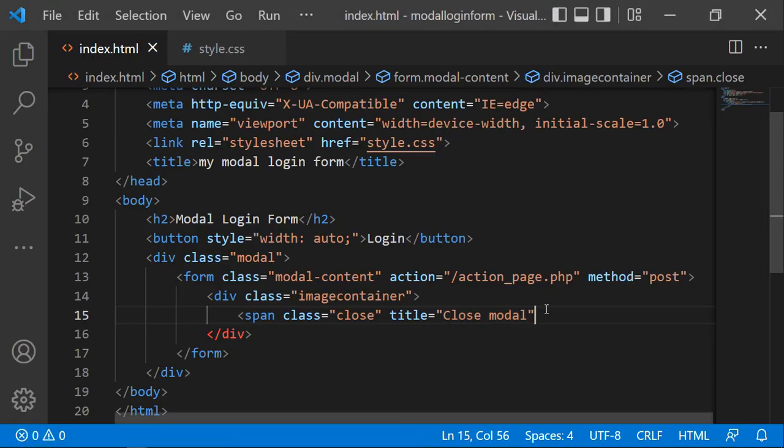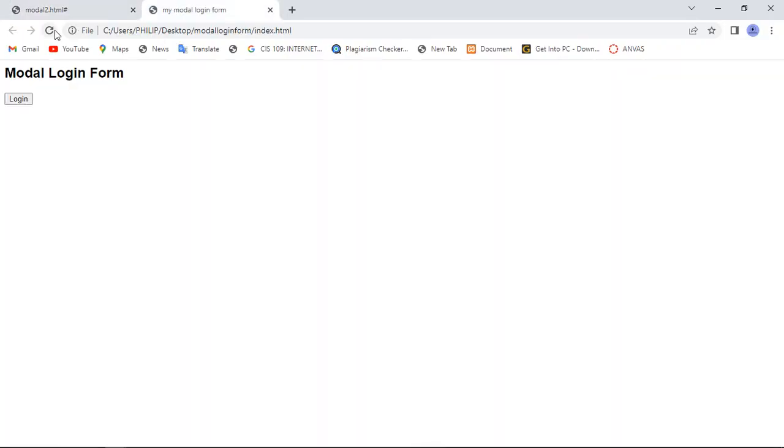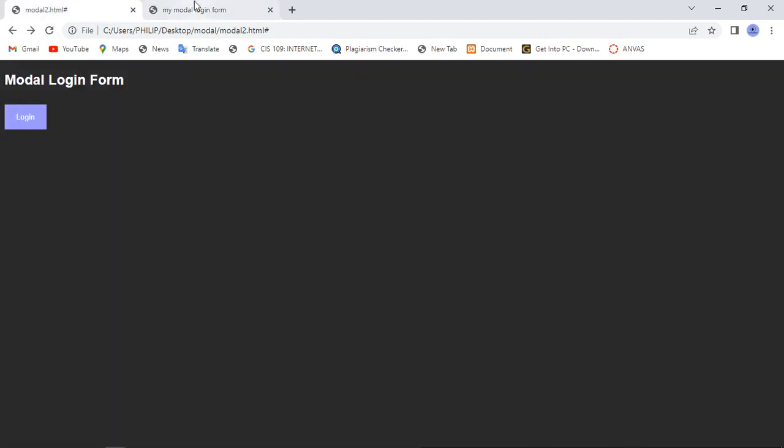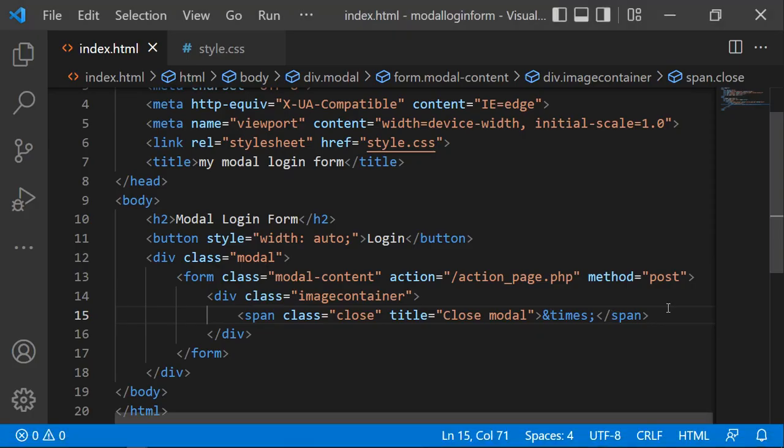You'll have a title, which is class model, and then you'll also have to add the close sign, which is inserted by times. Now we'll have the times there. So you see that at this point, if you come back here and click refresh, the close sign is inserted there.